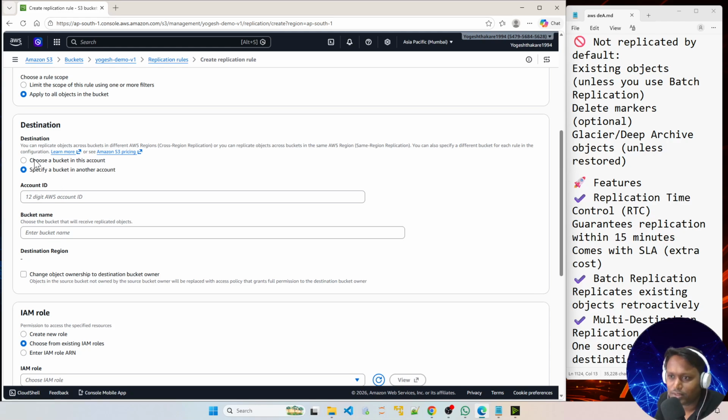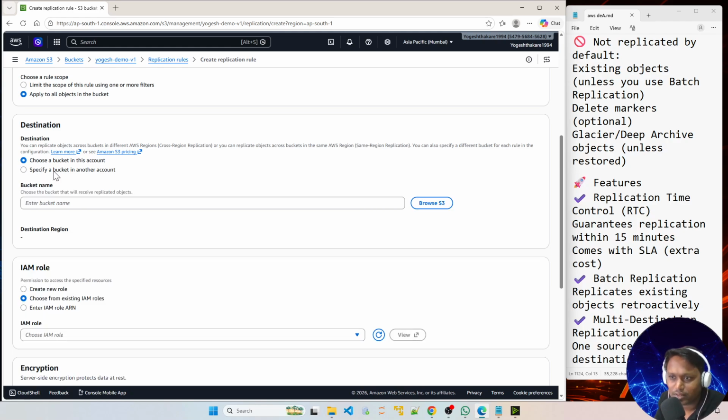Here we have two options: choose a bucket in this account, if you have a bucket created in the same account, or you can specify a bucket that is created in a different account. That is also doable. If you are specifying a bucket in a different account, you can specify the account ID and the bucket name which is present in the secondary account. For my purpose I have already created the two buckets in the same region and in the same account. So I am selecting this one, choose a bucket in the same account.